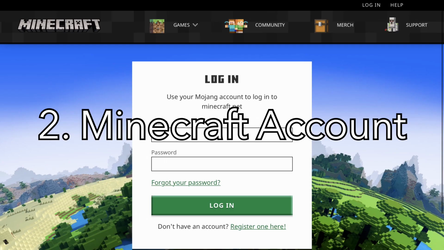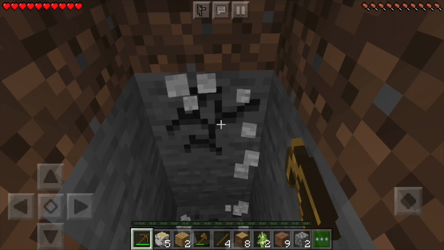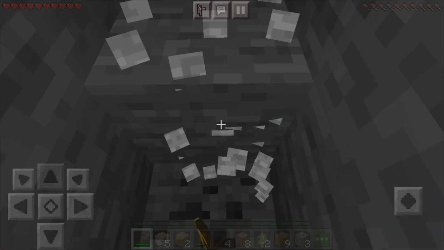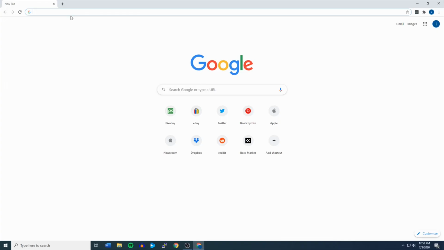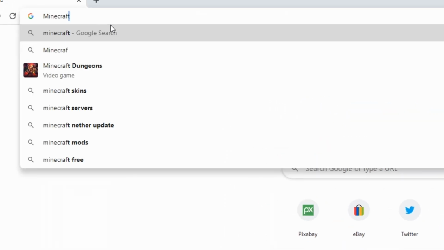Also, what you don't need is a Minecraft account. Yes, surprisingly, to run a Minecraft server, you don't need an account at all. But when you join a server, you will need an account. So, in the end, you do need one, but not to run a server. Alright, now you're ready to get your server.